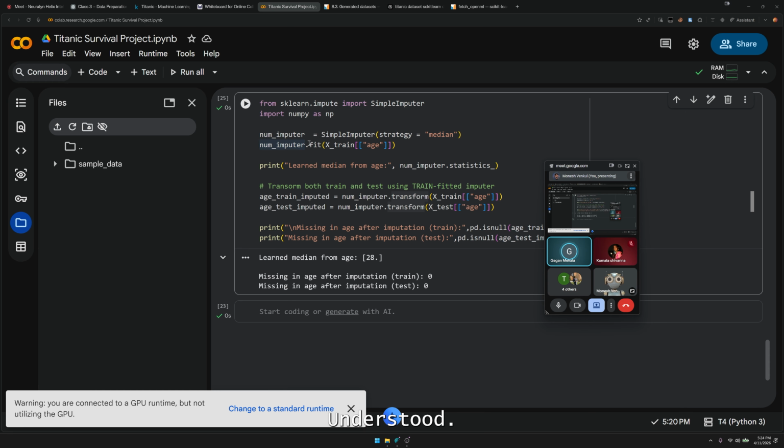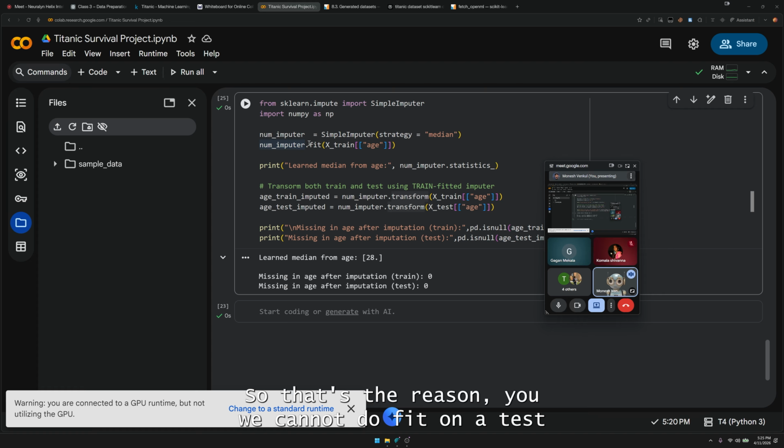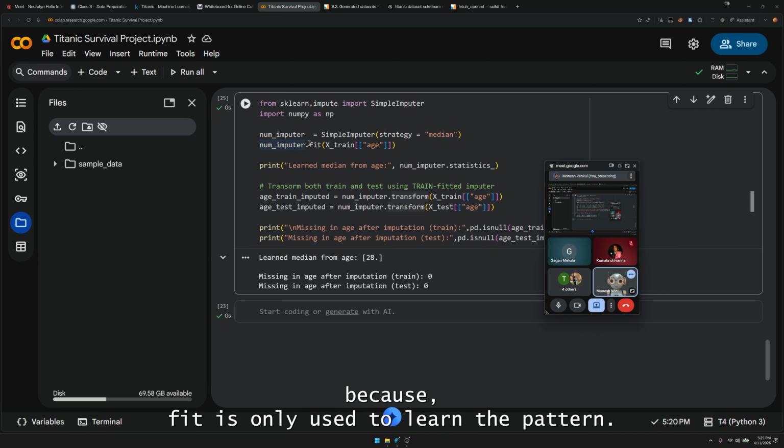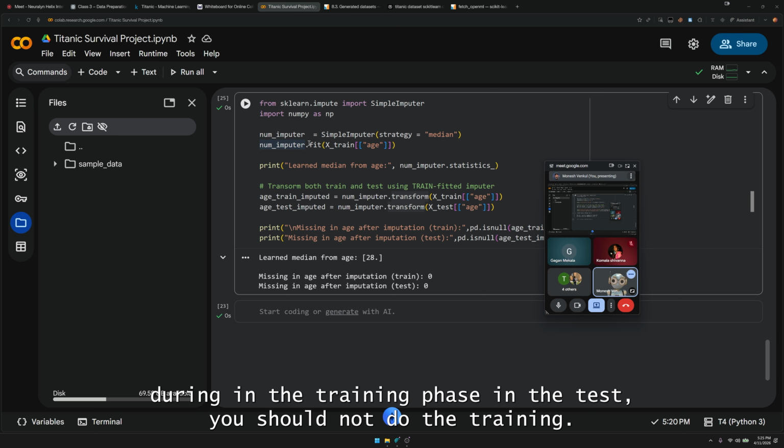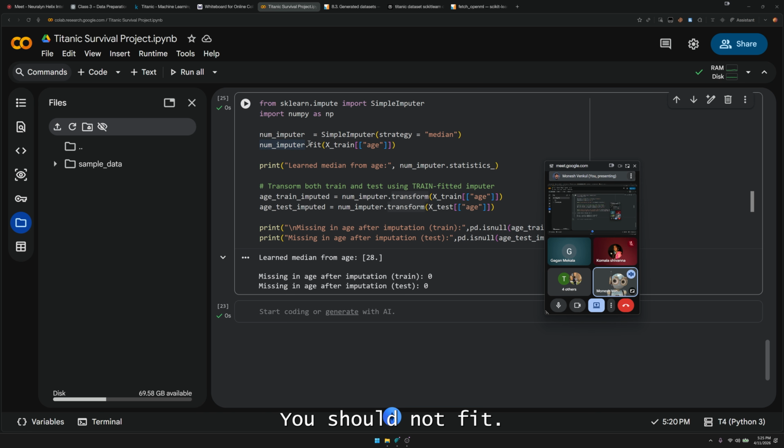Okay, understood. So that's the reason we cannot do fit on a test, because fit is only used to learn the pattern. We only do the learning before the mock exam, during the training phase. In the test, you should not do the training. You should not do any fit. Okay, got it. Thank you.